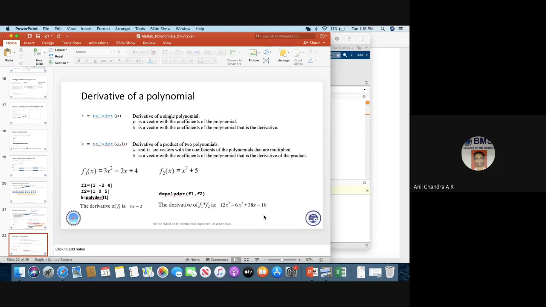You use the polyder derivative, you define what is the p and polyder. You can quickly solve that. This is the expression. You define F1, you define F2. Just type polyder, you get the derivative of the polynomial. And if you write polyder F1, F2, it is going to multiply these two polynomials and then give you the derivative.